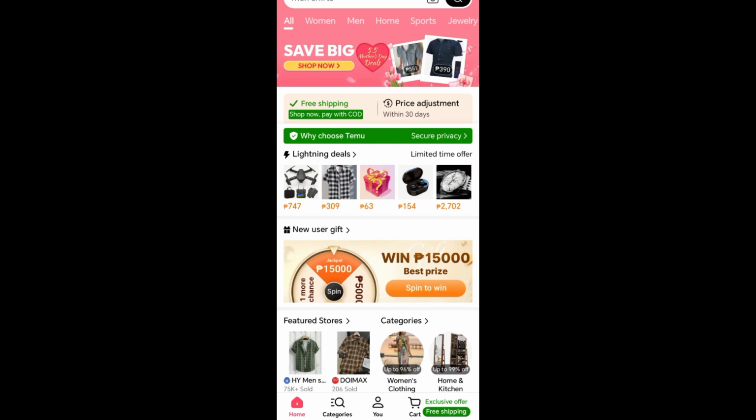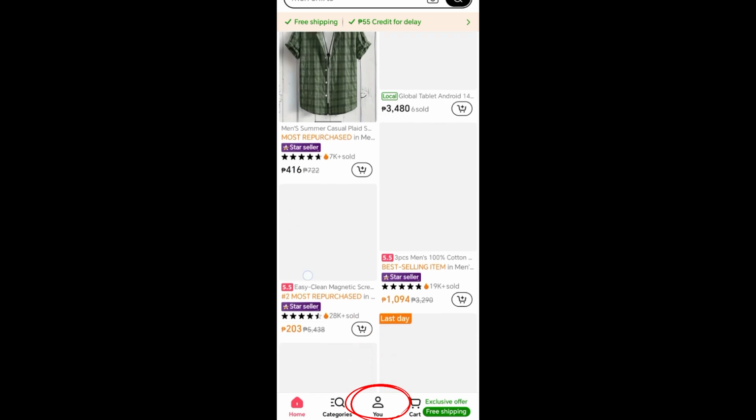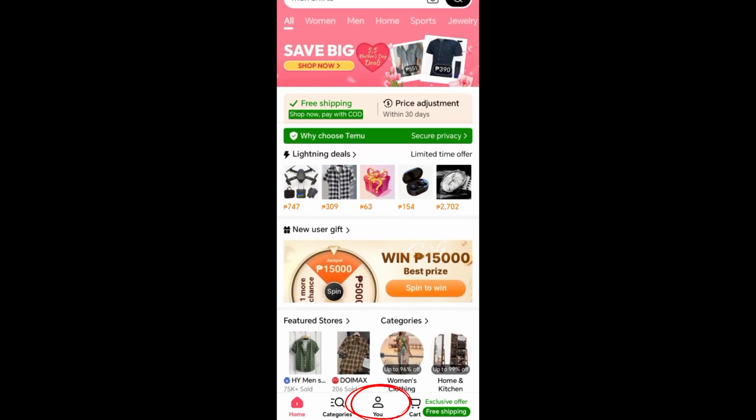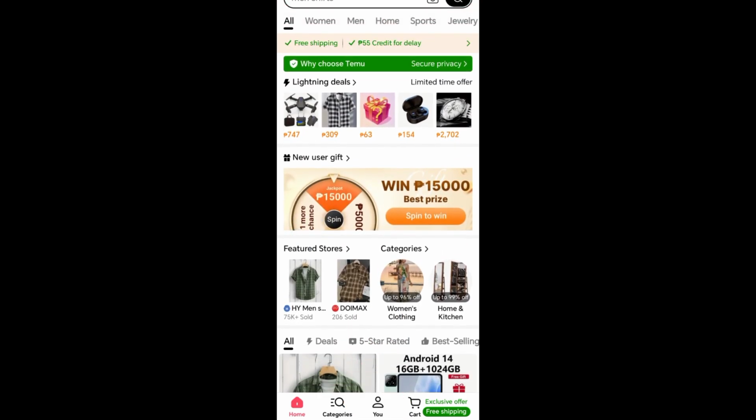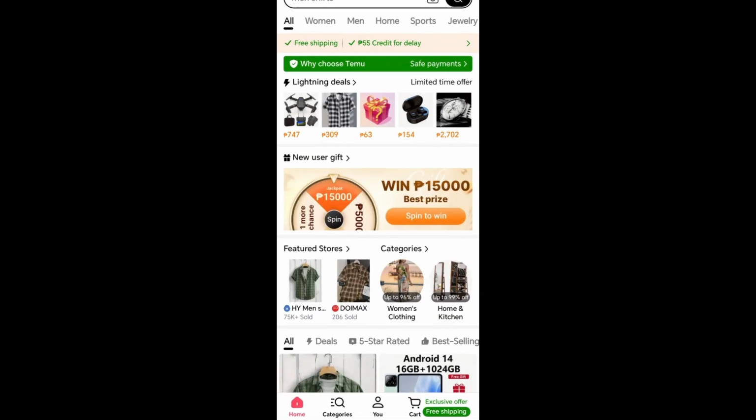So first you have to launch your Temu application, log in to your account, and then tap on this person icon or the U option right here in the middle. Tap that one. And then here what you're going to do next once you tap this is you have to simply look for coupon codes.